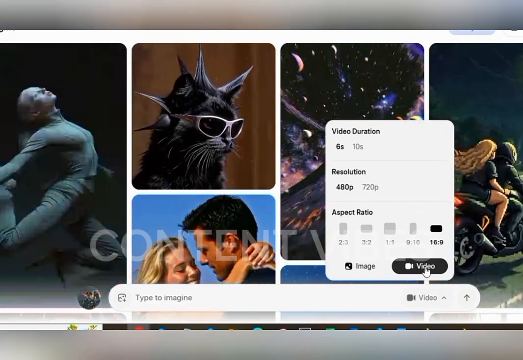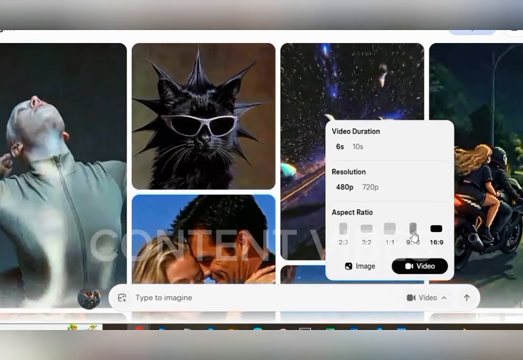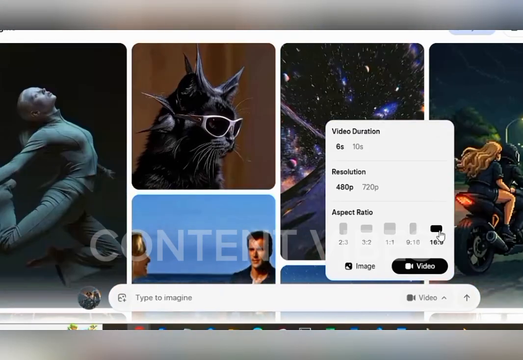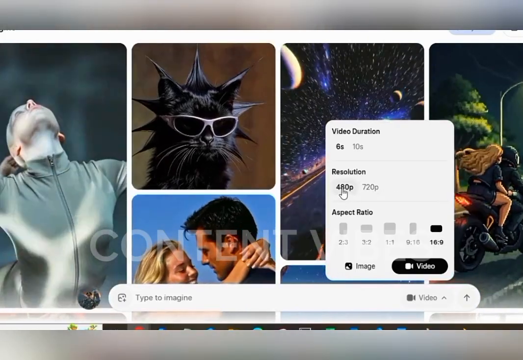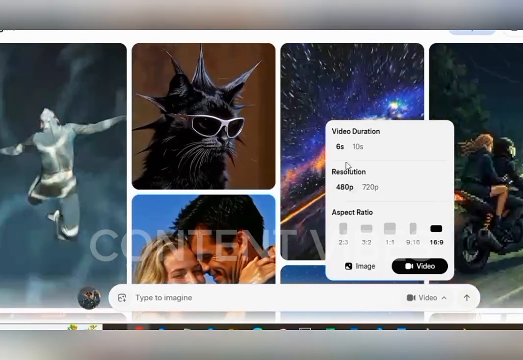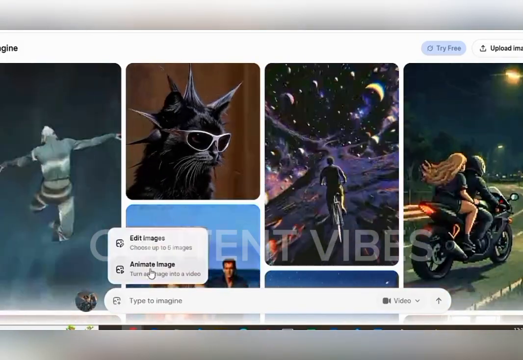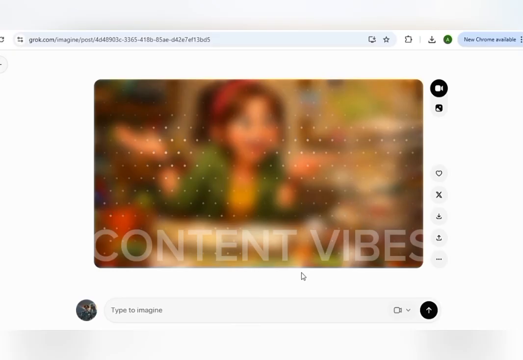Next, you need to select your aspect ratio. If you're posting on YouTube, you use the 16:9 aspect ratio. Then also, if you're on the free plan, your resolution should be 480p, then 6 seconds for your video duration. Back to this box, click here and click on animate image to upload the image you want to animate. Once you've selected the image from your device, click on open to upload the image to Grok.